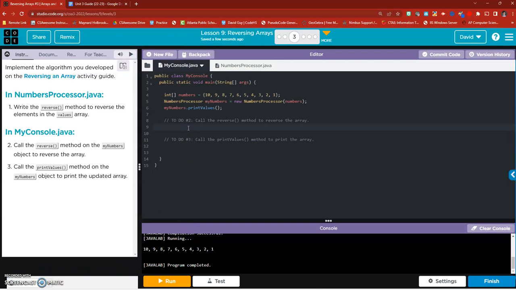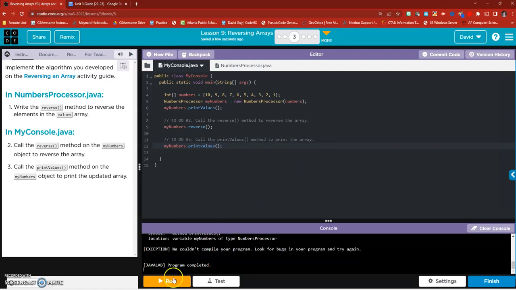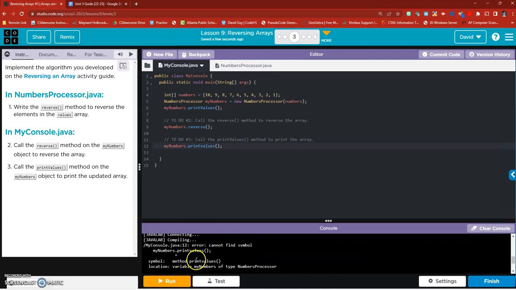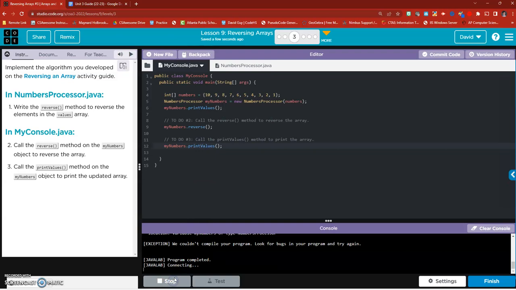So we haven't done anything to the values yet because we haven't called this method. So let's do myNumbers.reverse, and we'll do myNumbers.printValues. Gotta spell the method right. And there I have it, reverse values.